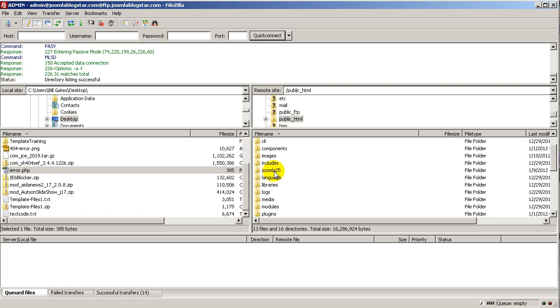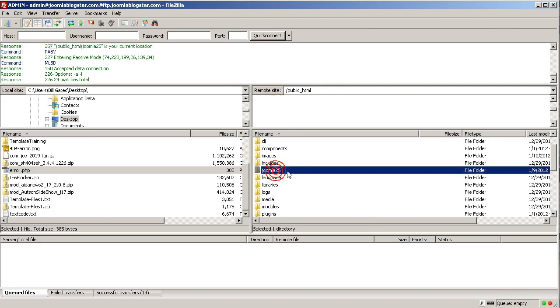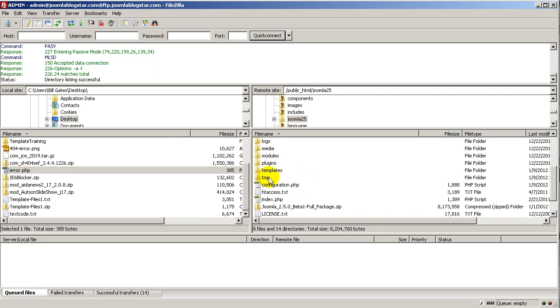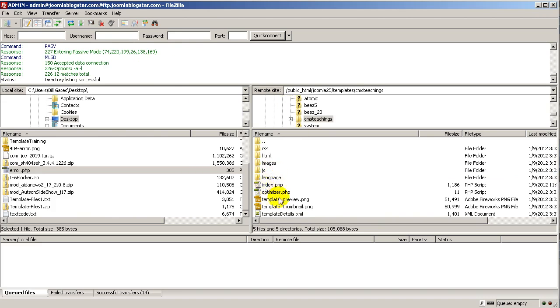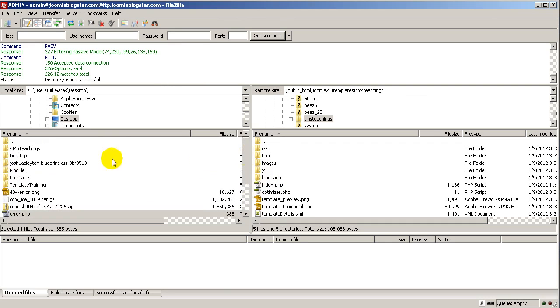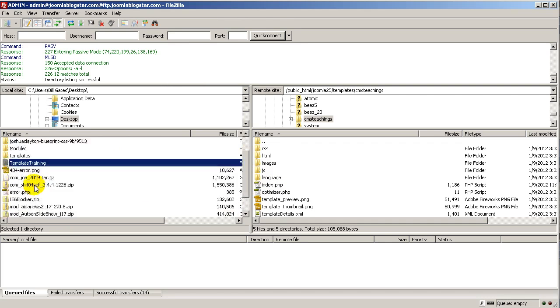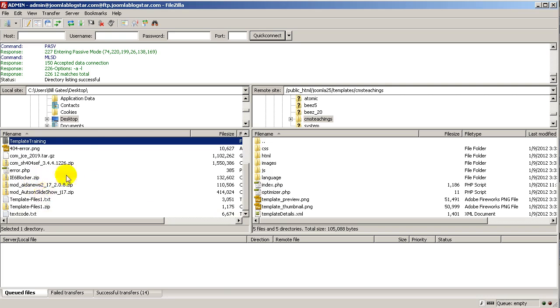In my case, I will continue working on my Joomla 25 folder. Let's go in there, and down here we are going to find the template, CMS Teachings, and we are going to upload the new favicon. Let's go in here. Now you are not going to be able to see the favicon right away because you will need to refresh your computer.